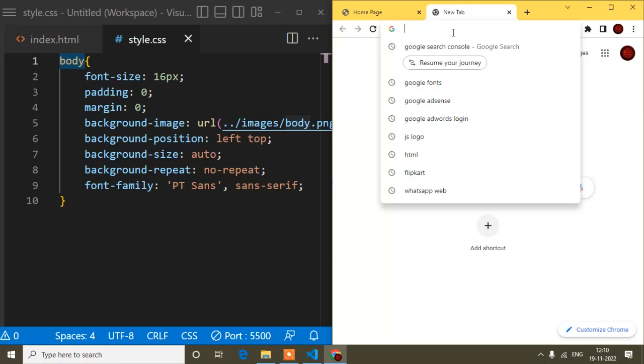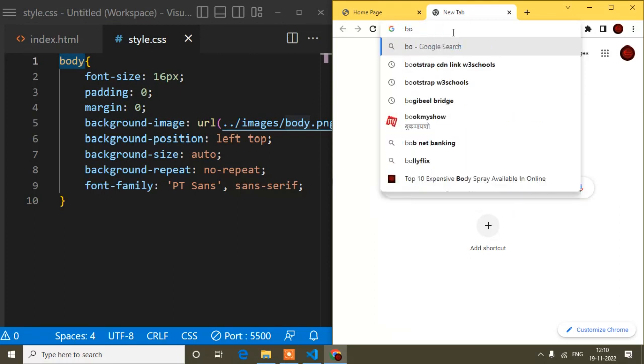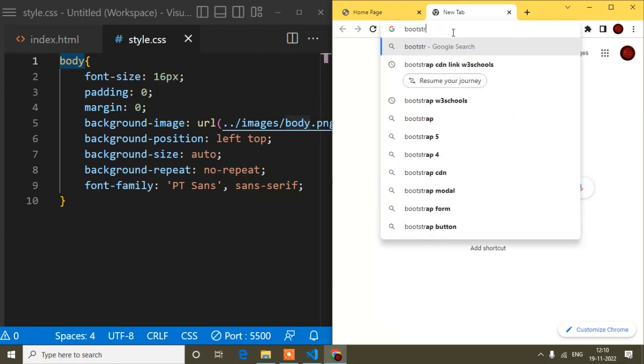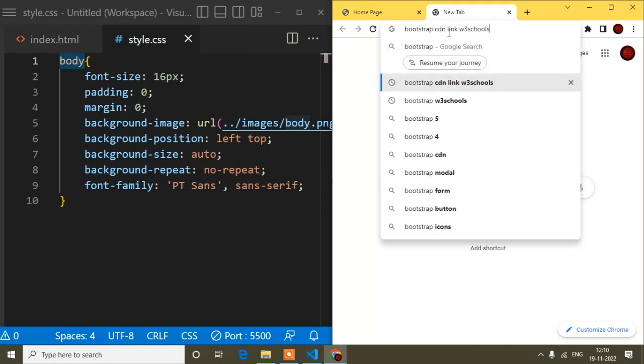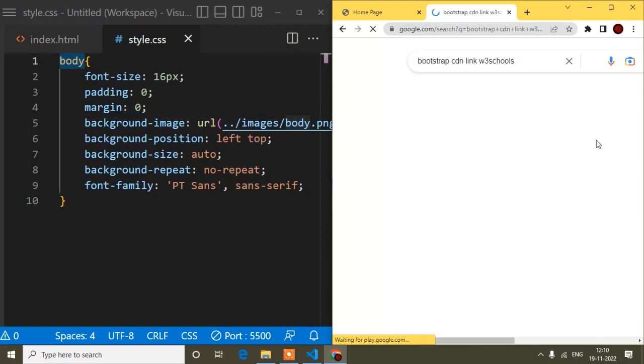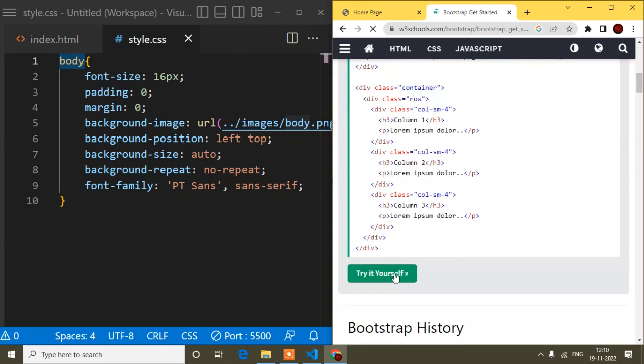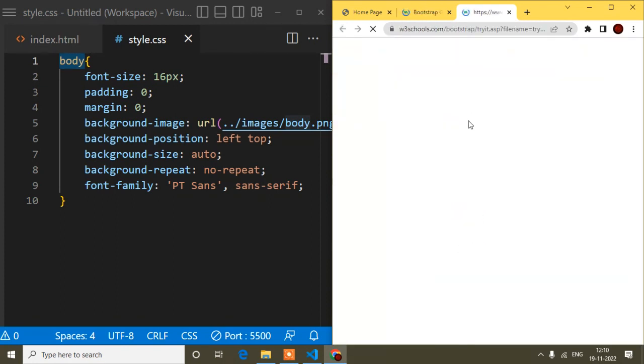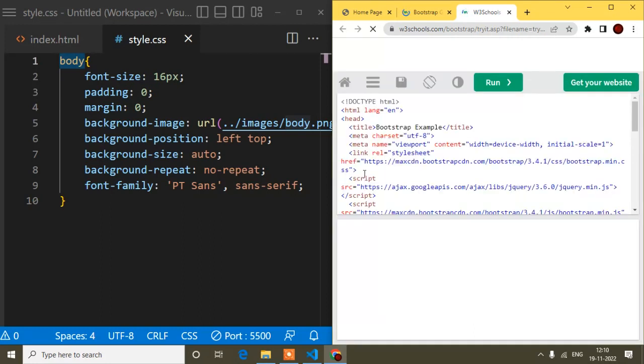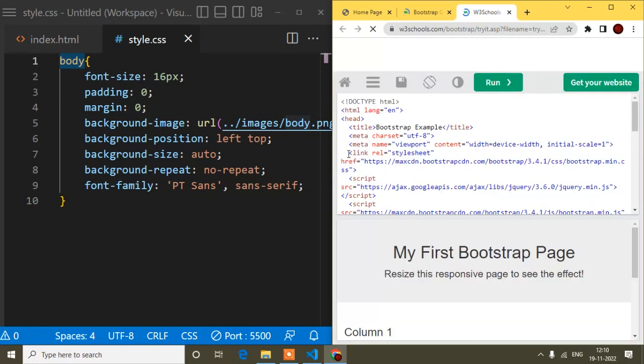Simply open another tab and type Bootstrap CSS CDN link, this one. See, enter and it will open W3Schools. From here you can copy the CDN link. You have to scroll, try it. By the way, you don't have to come here. If you want, you can check and see, but I will provide the link in the description. So you can simply go to my description and I will provide the link.